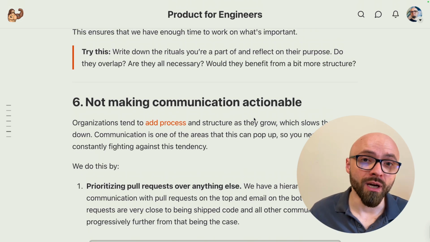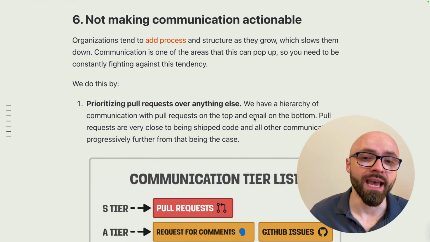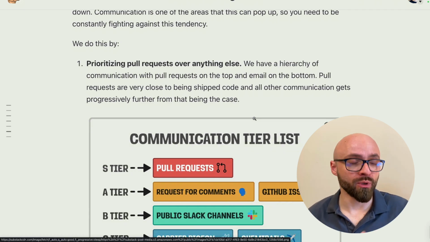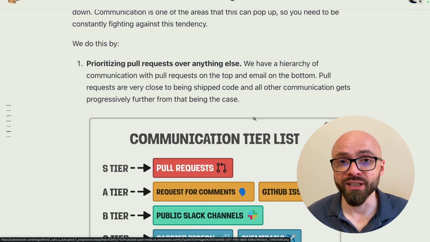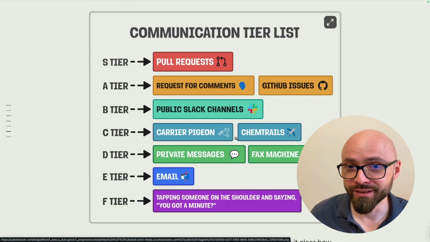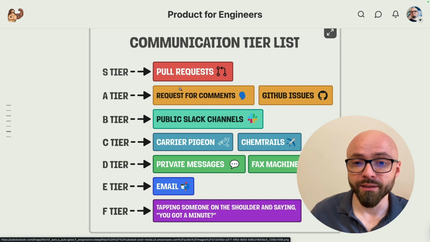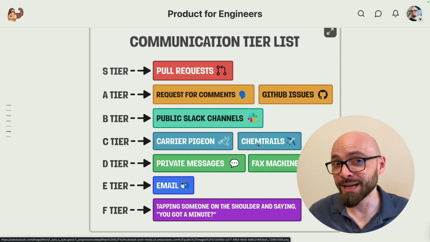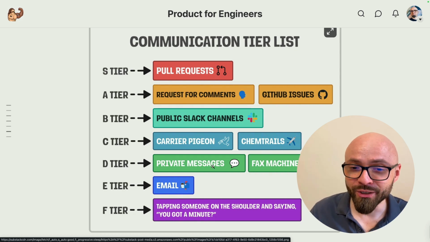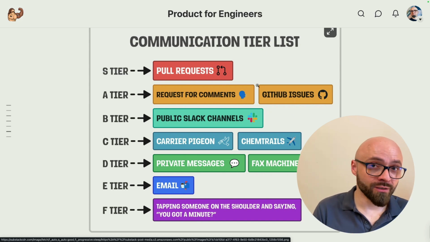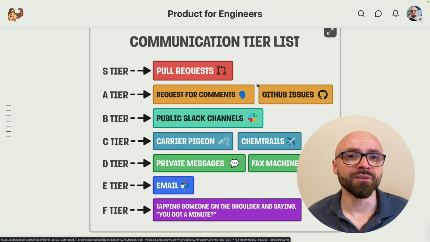As Ian explains, at PostHog, they prioritize communication based on the action, which means that communication that is closer to an action, like shipping code or shipping a new version of a product, is prioritized over everything else. This is very nicely visible in this communications tier list. Their top priority are pull requests, then requests for comments, GitHub issues, public Slack channels, then, and I love this part so much, carrier pigeon and chemtrails, before private messages and email, because all of this at the top is directly related to actions, to shipping code, to shipping new features, and advancing your company's mission.